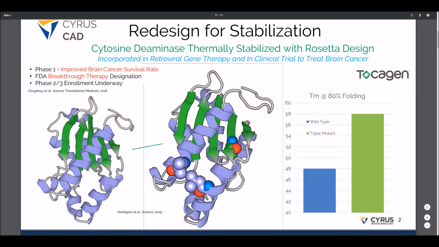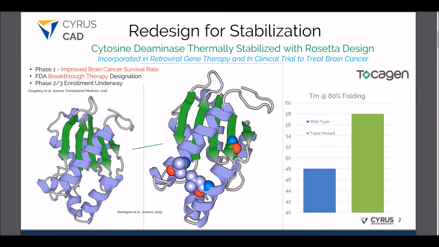Here you see summarized the design work that will serve as the focus of this tutorial. In 2005, scientists at the University of Washington, including Dave Baker, and at the Fred Hutchinson Cancer Research Center in Seattle, published a paper in Science describing their efforts to thermally stabilize cytosine deaminase, which has been incorporated in retroviral gene therapy. The authors were successful in identifying 3 mutations that imparted a 10-degree improvement in Tm while not affecting solubility or enzymatic efficiency. That same thermally stabilized protein is now in clinical trials for treatment of brain cancer, a major proof of the power of Rosetta and computational design.